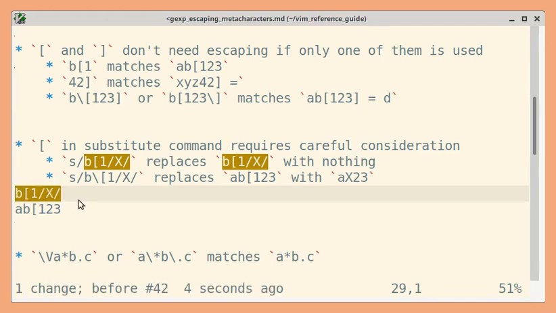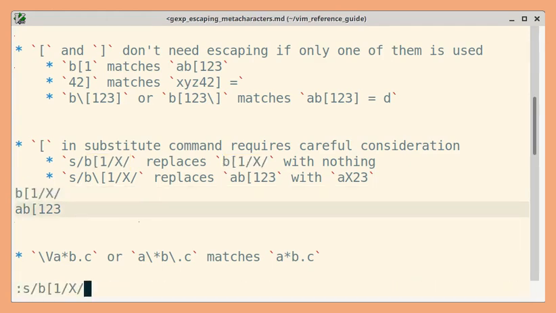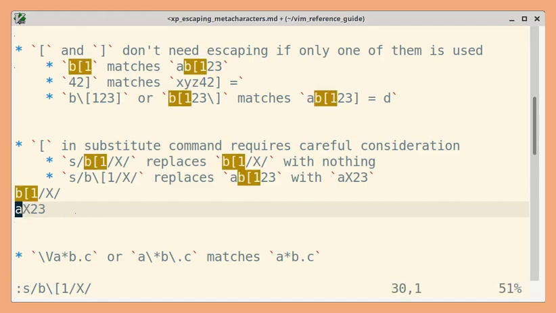So let me undo that. Instead, you have to escape this opening square bracket. So now you can see it matches only these 3 characters. And when I press enter, this will be replaced with uppercase X.